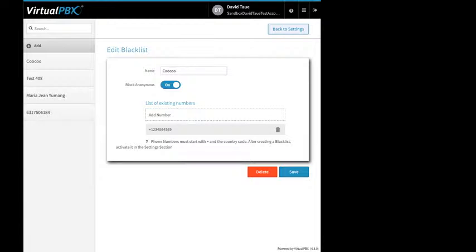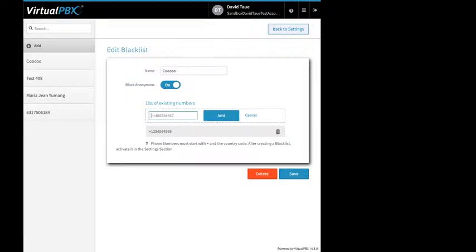You give it a name. Block Anonymous. This means if we don't get valid inbound caller ID and you turn this on, that means we're blocking the call. Right, they're going to get busy tone. Beyond that, down here, you put +1 area code and phone number, and then you would click Add, and you would keep doing this until you're done with the phone numbers you want to add. You then click Save.